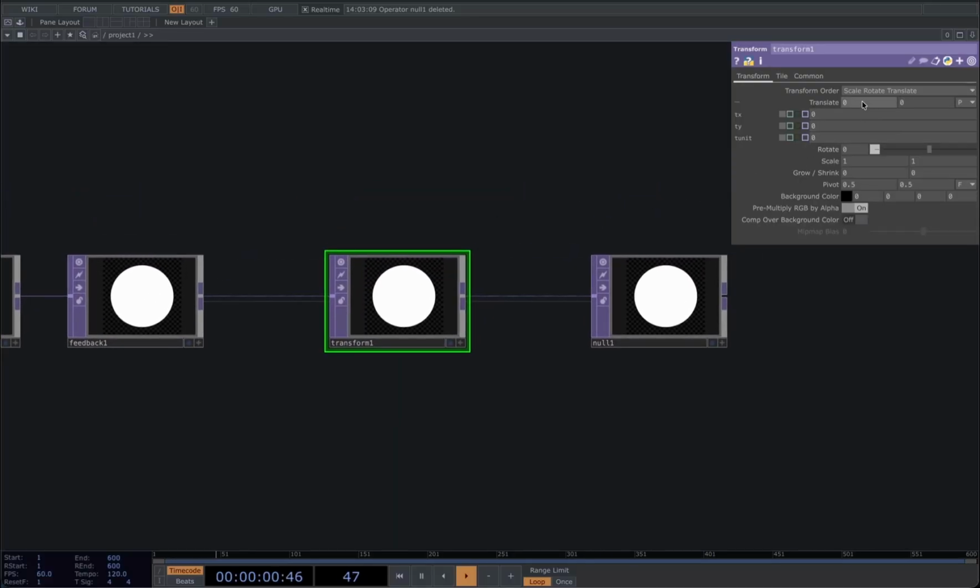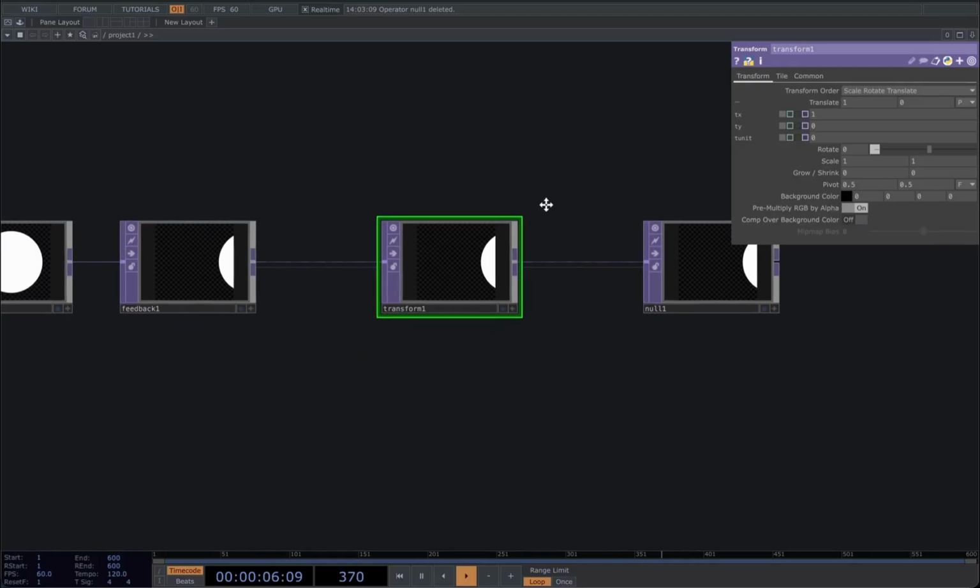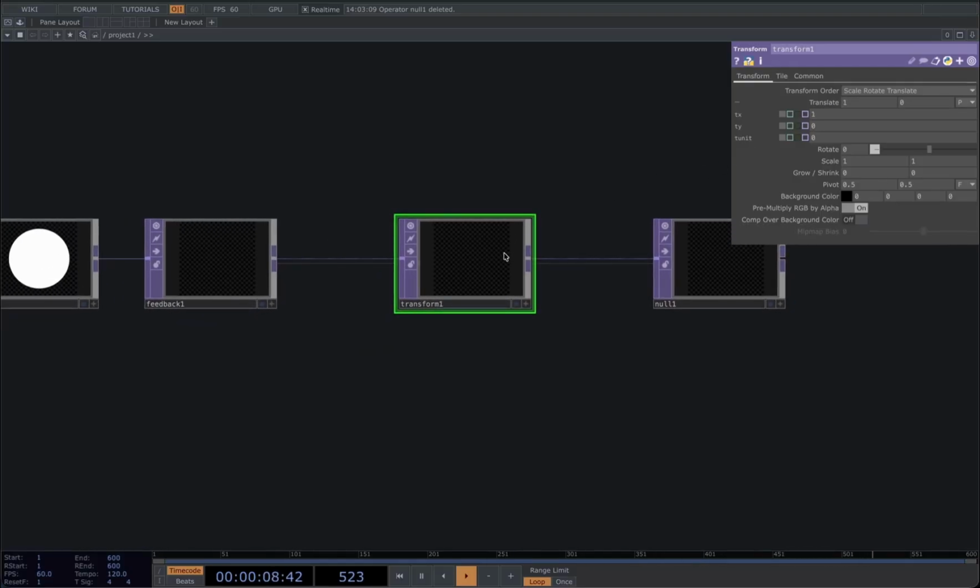And now I will middle mouse click or long press left click on this first section of the Translate attribute, TX, which stands for translation along the x-axis, left and right. And I will find the 1 granularity, and I'll just drag slightly to the right. And now you can tell that the circle has completely disappeared. It just kept moving right until it went completely outside of the frame.